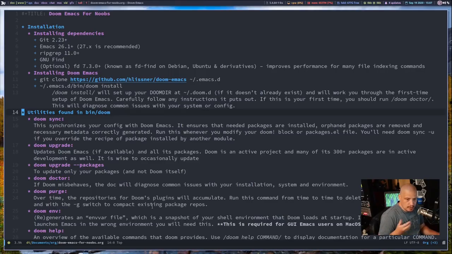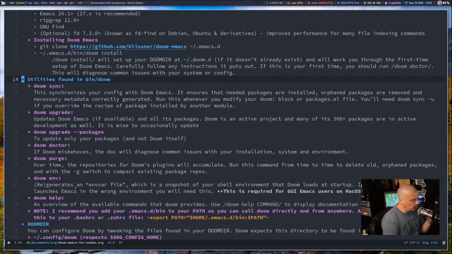Now there are other Doom commands you could use other than Doom install. There's also Doom sync. You will run that command often. Anytime you change your Doom Emacs config file, you typically are going to have to run Doom sync to make those changes take effect in a permanent way, especially when we start adding software. I'm going to cover that later, but you have commands like Doom sync, Doom upgrade, Doom doctor for diagnosing problems, Doom purge for purging orphaned packages or packages that are no longer necessary, Doom help, of course, for getting help information.